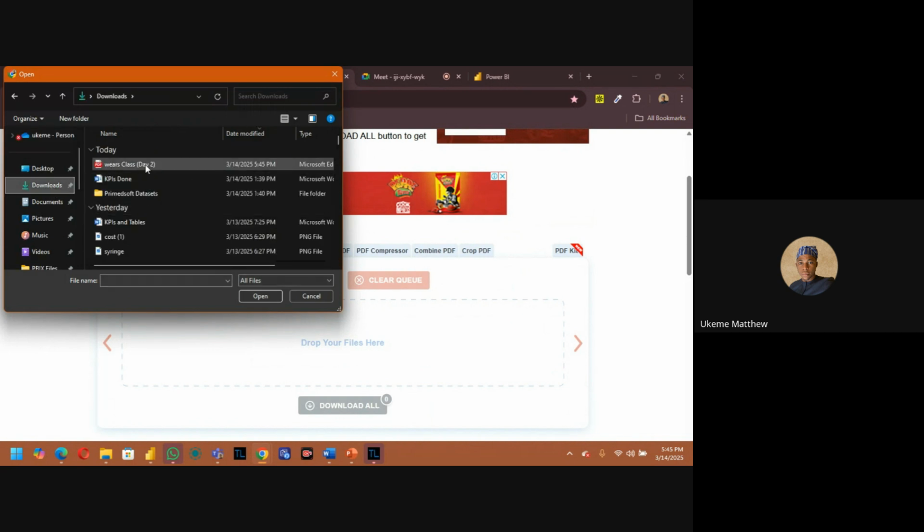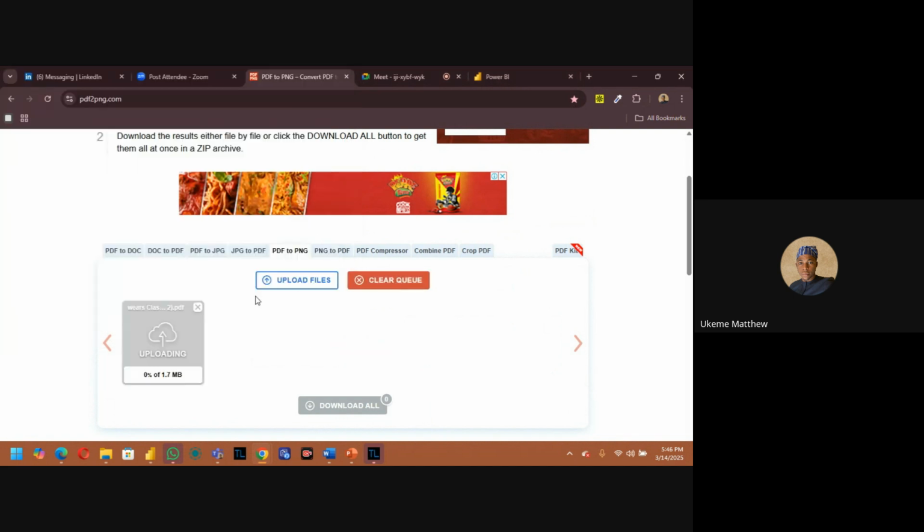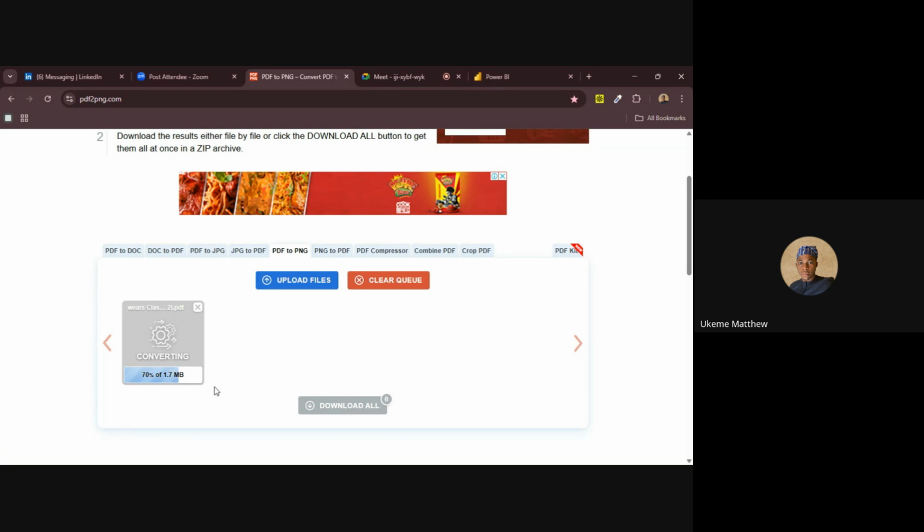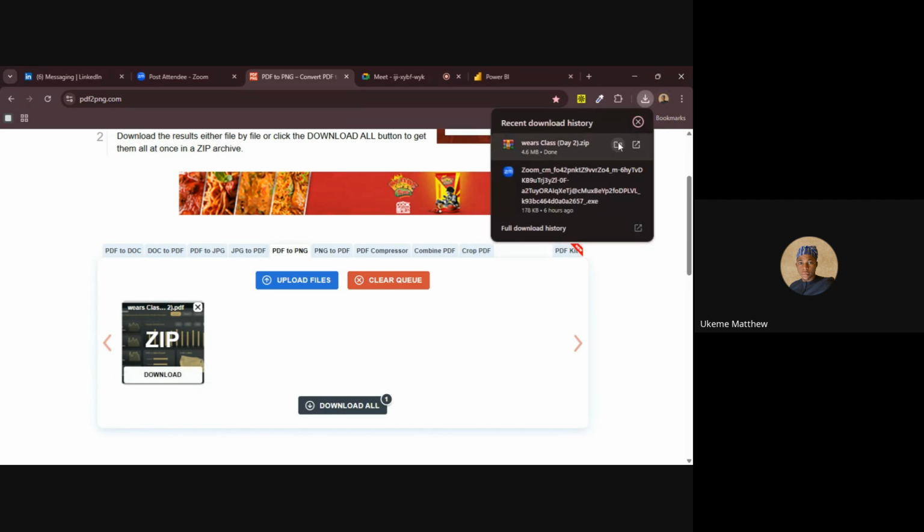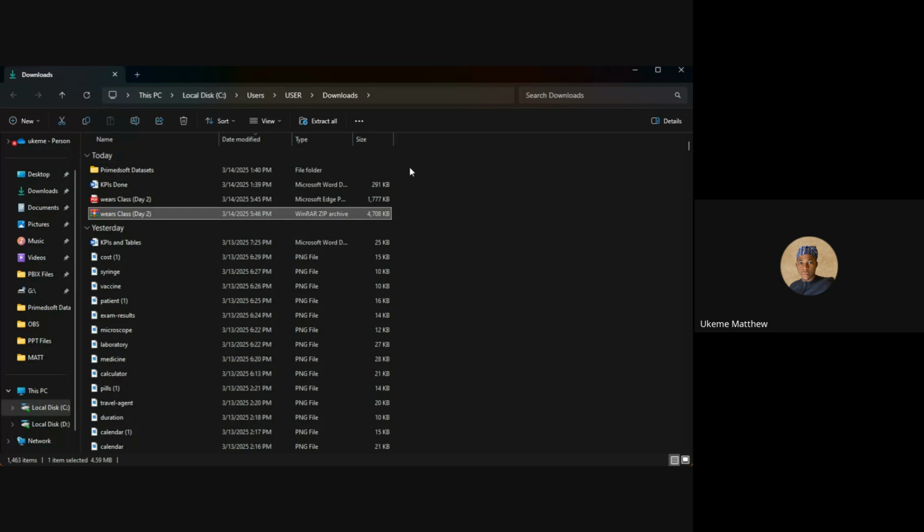It was in downloads. Down here it is. Open. It's uploading. And then it's going to convert. It doesn't take time. When it's done converting, we just download. It's going to be downloaded as a zip folder. Now it's downloaded. We can quickly open it.